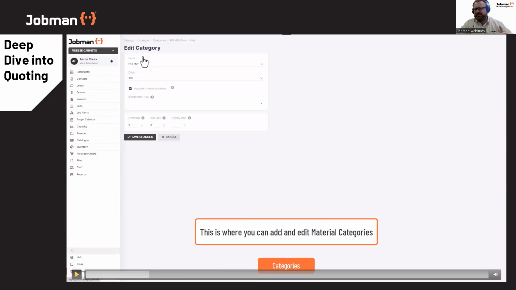There is an overarch to this, the very highest level of pricing, which you'll find under settings, catalog pricing. That allows you to put a generic overhead, wastage, and profit percent on all materials in one hit, which means you don't have to think about it going forward.